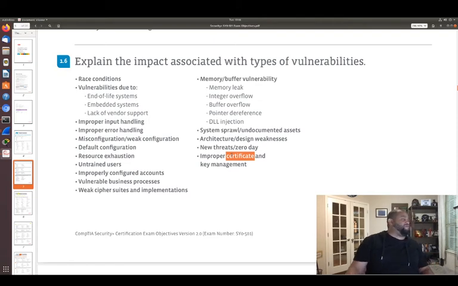Improper key management. The thing I see popping up all the time with improper key management is people putting keys out there. There's this thing called PKI. There's a private key versus a public key. I think we'll probably cover it. I see people posting their private keys in GitHub repos.